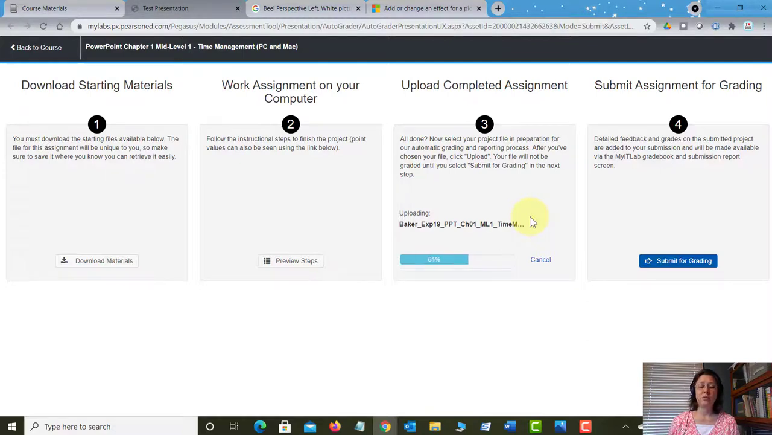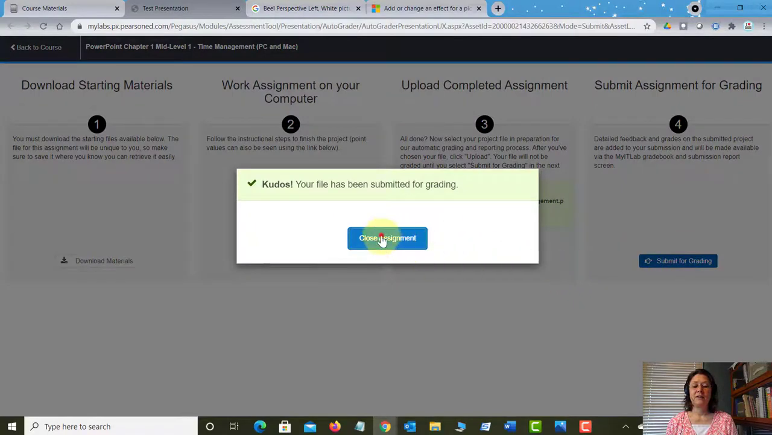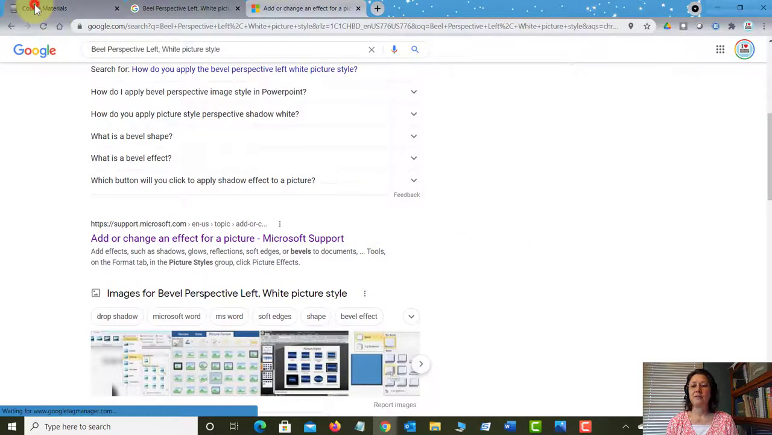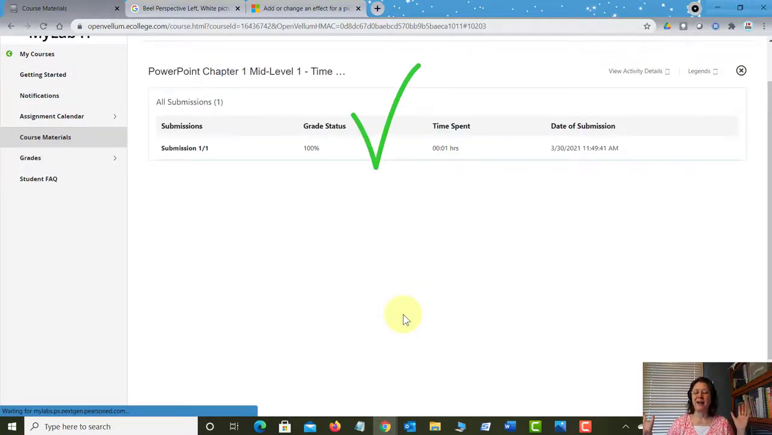I wish it meant we also had a perfect score. We're going to find that out in just a moment. Successful upload, submit. Let's go back to course materials. And it says that it's pending, so I like to go ahead and click on the 3 dots, view submissions. Well, how about that? We fulfilled our goal. We met our goal, which was a perfect 100%.